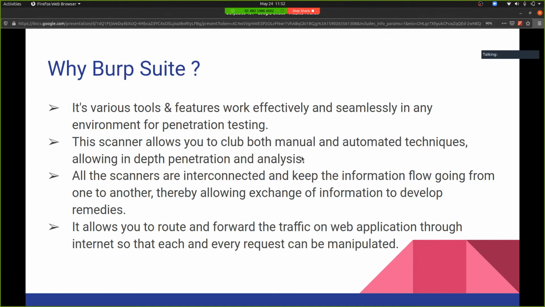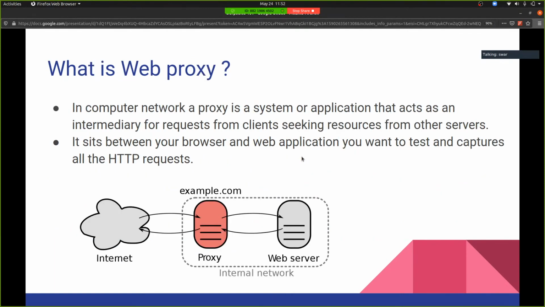So let us start. Before going on to BurpSuite, we need to get a bit of knowledge about what a web proxy is. In computer networks, a proxy is a system or application that acts as an intermediary for requests from clients seeking resources from other servers. It sits between your browser and the web application you want to test and captures all the HTTP requests.